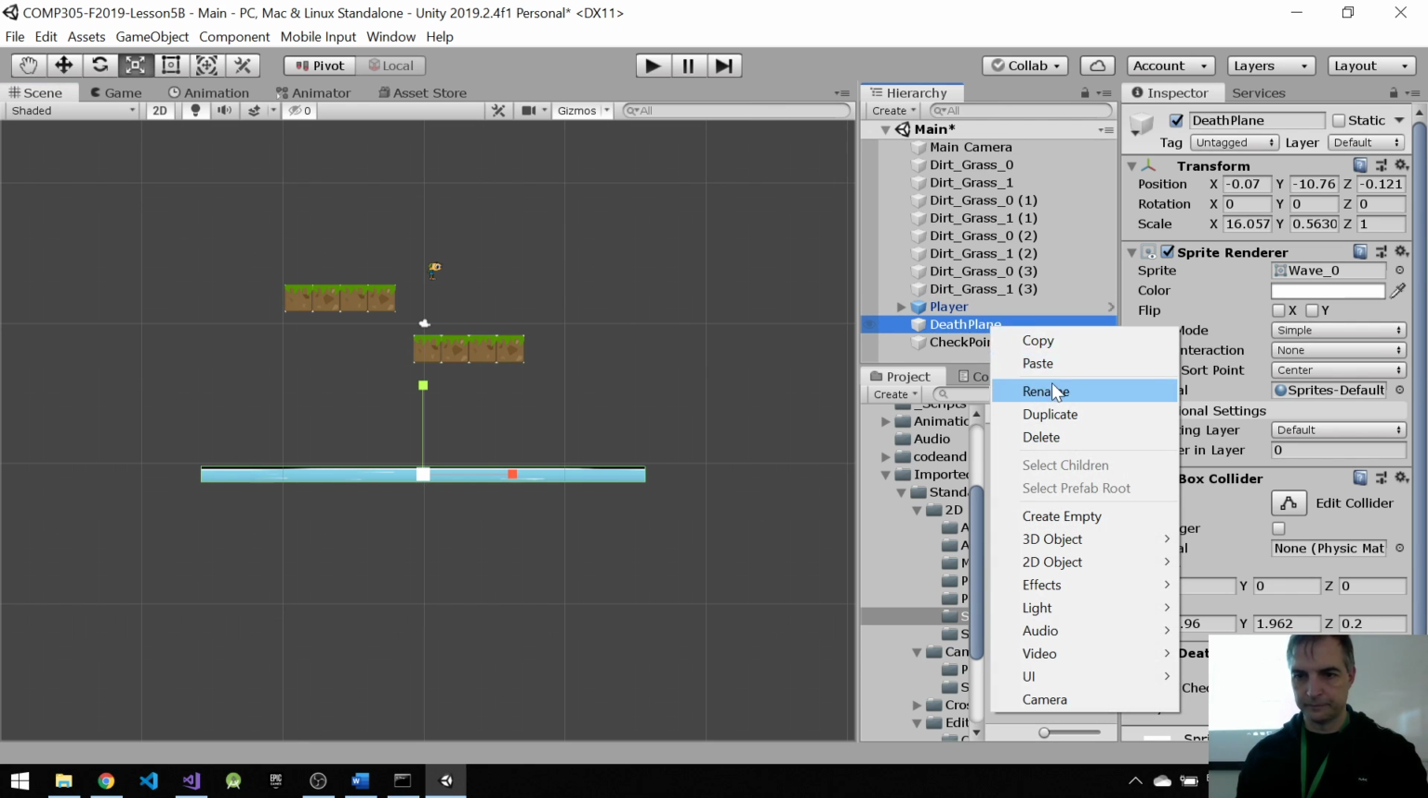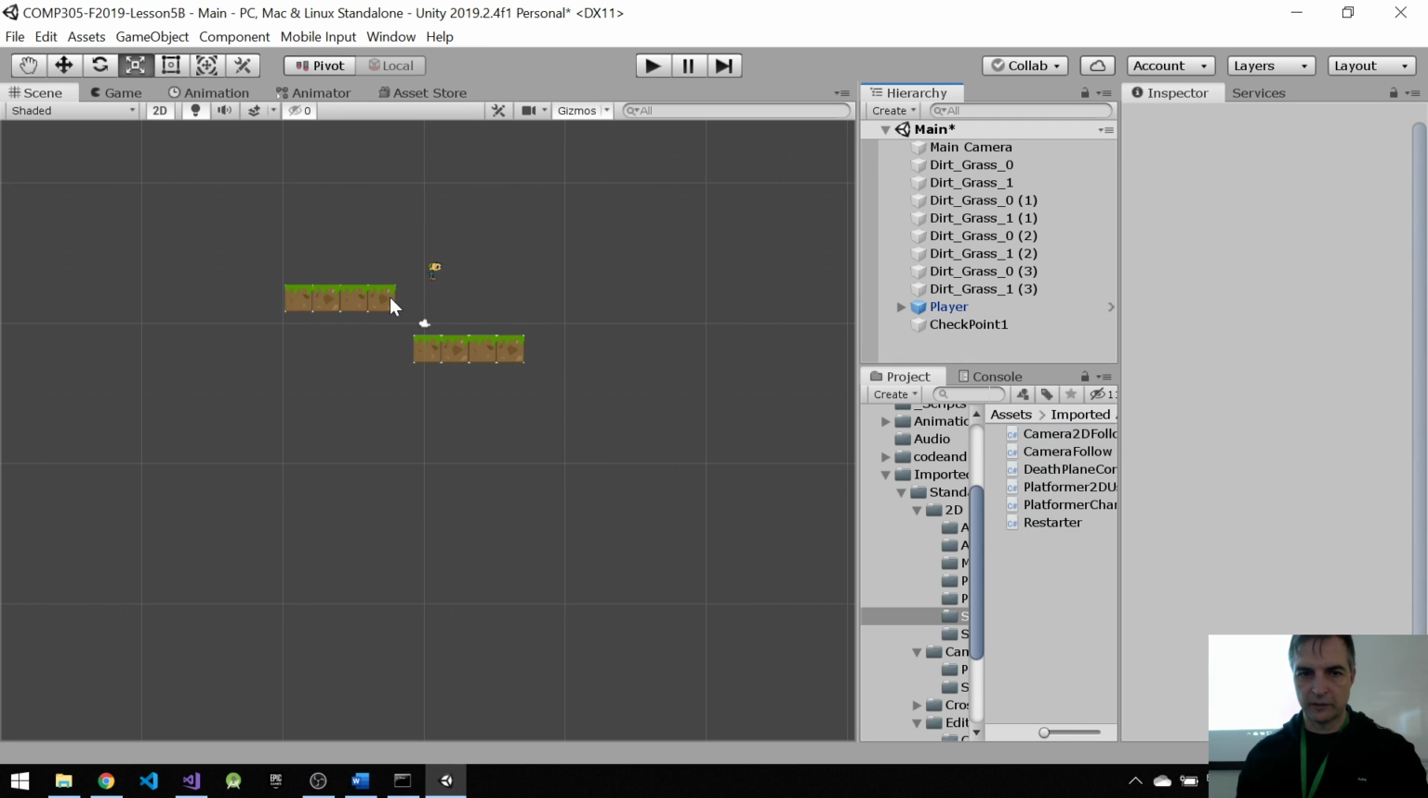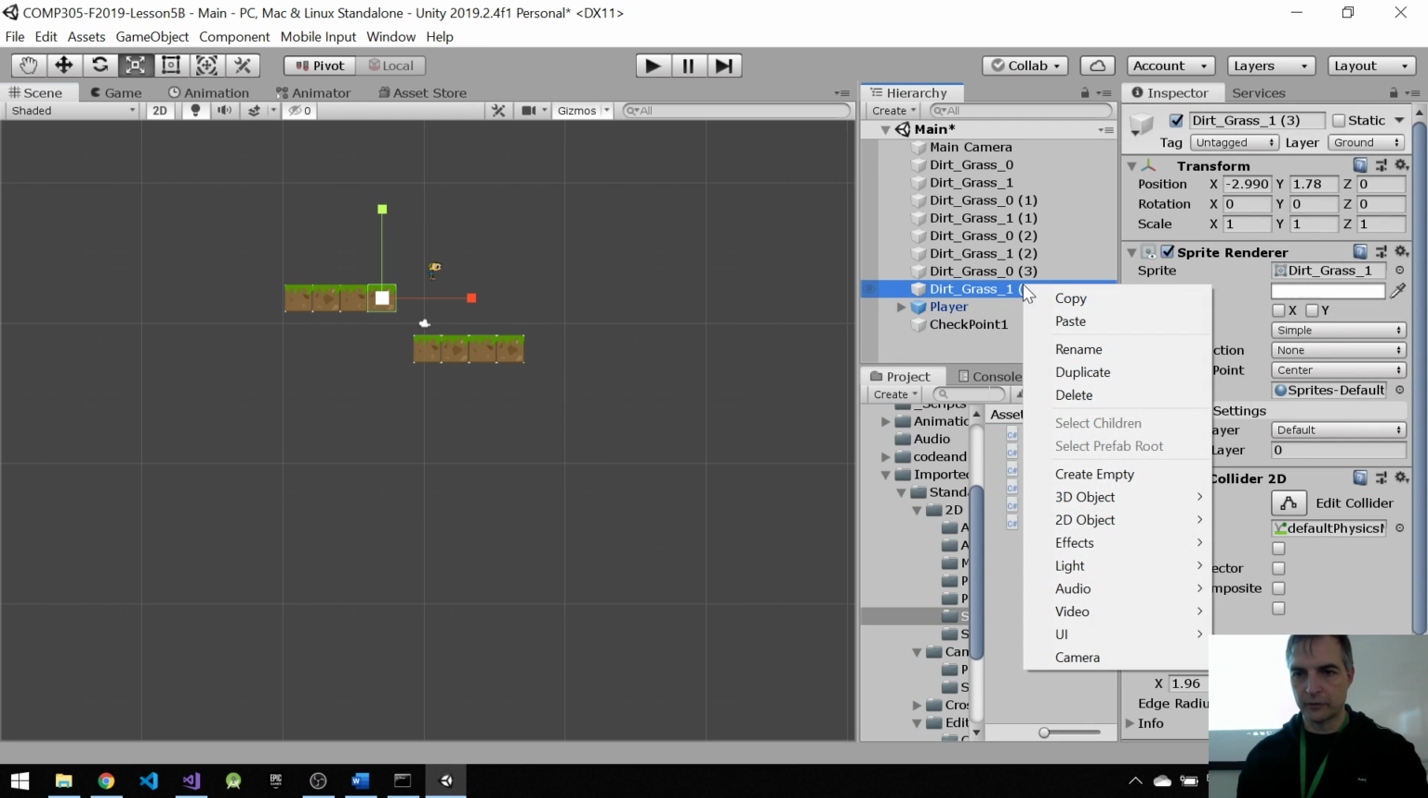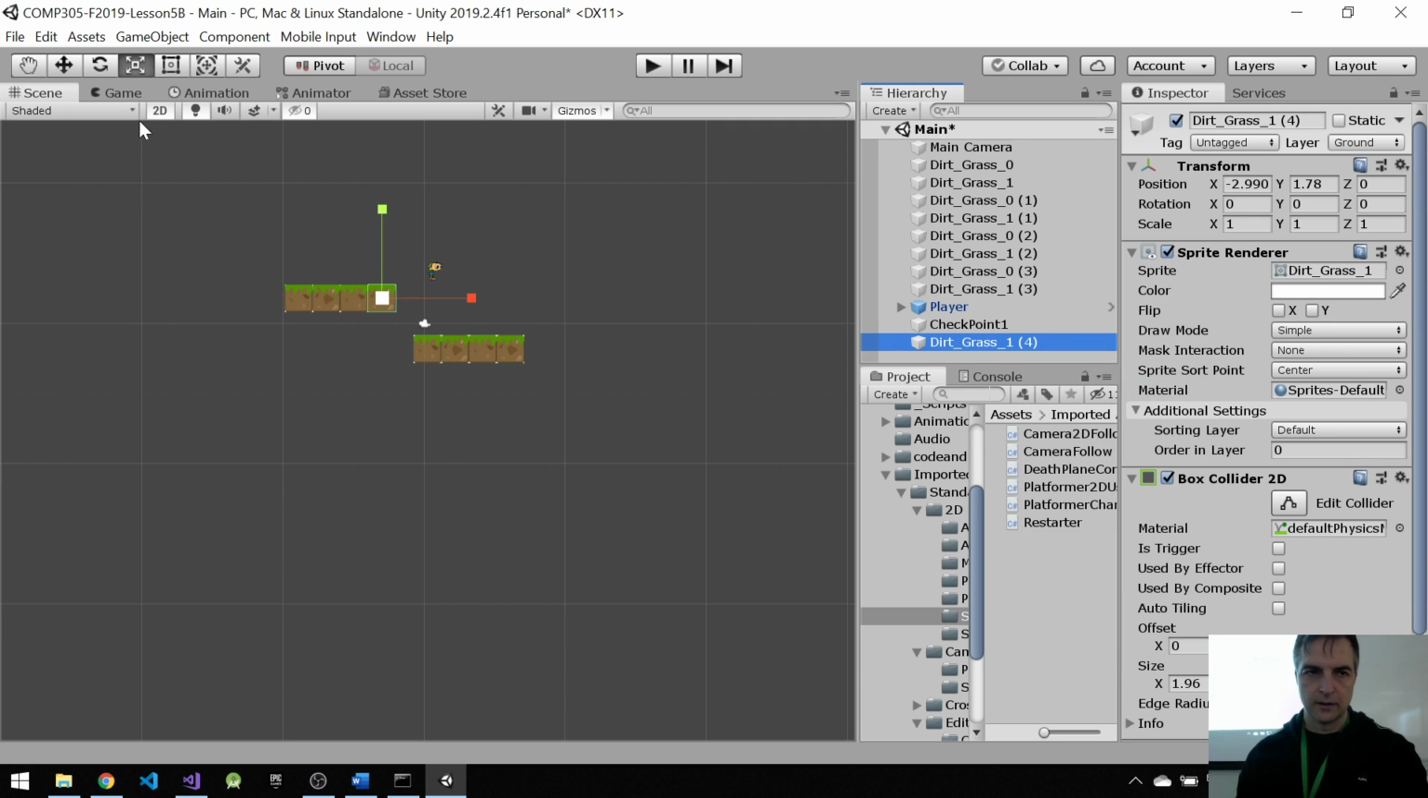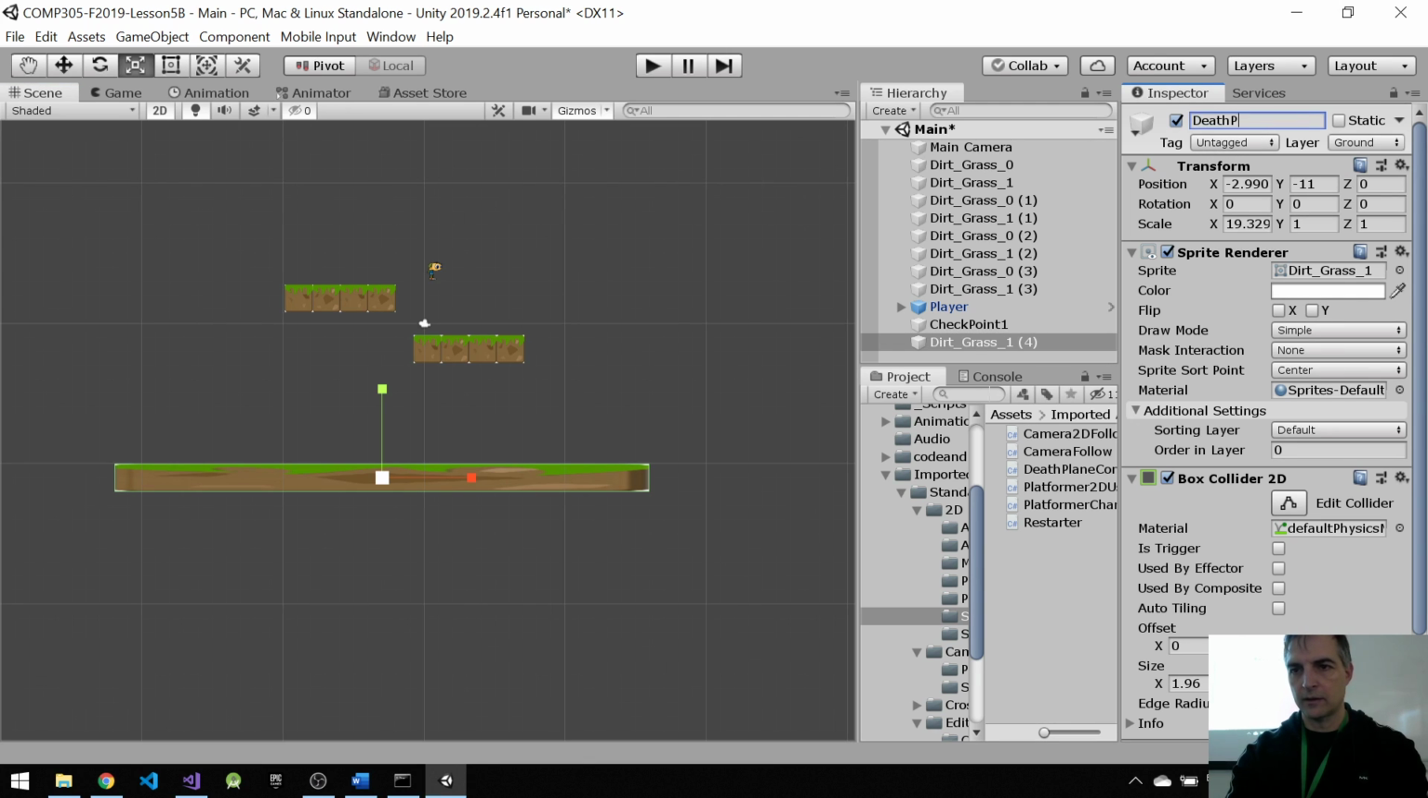Get rid of the Deathplane. We'll do exactly what we just did. We'll make a copy of this one. So duplicate and bring it down. Say -11, and we'll expand it. We'll rename it something else. There we go. Make it really big, and we'll rename this thing to Deathplane.